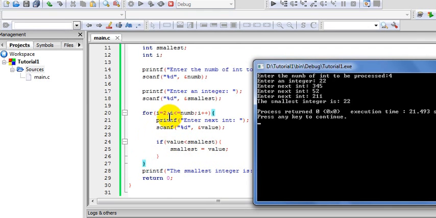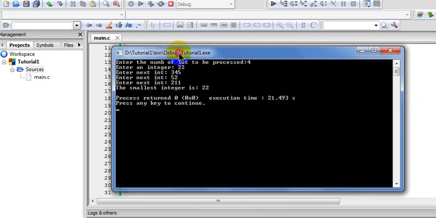Then it will loop through this again. It will check is 3 less than or equal to 4. Yes, it is. So the condition is true. It will come back to this. It will ask for the next integer. It is 52. It will check again. Is the value less than the smallest? No. Then it will loop out. Similarly, it will continue depending on as many numbers you put.